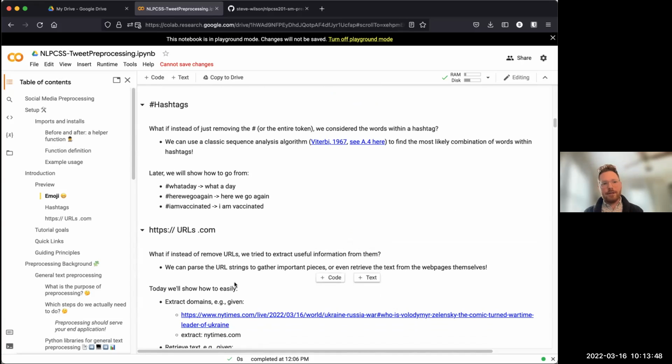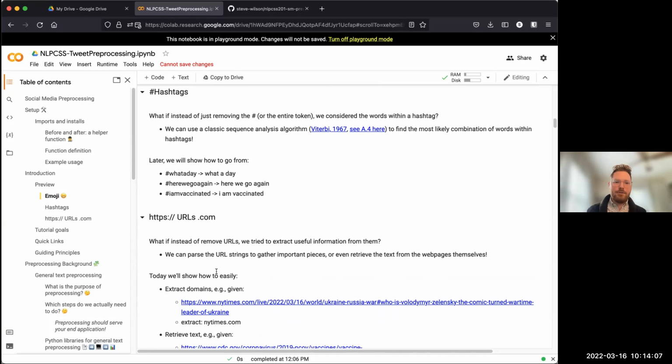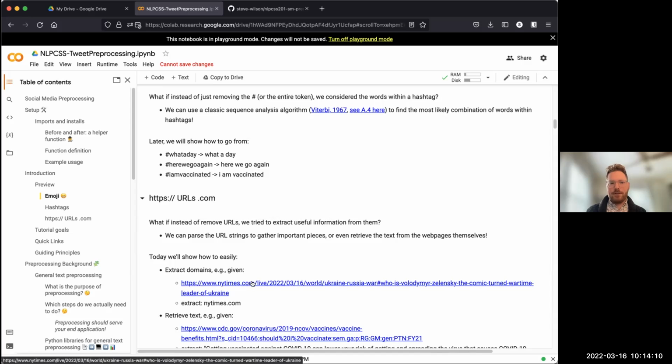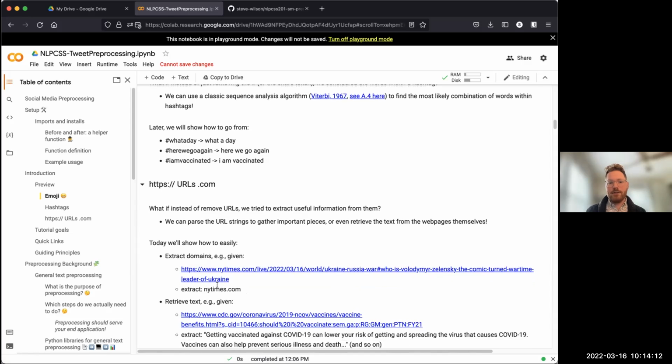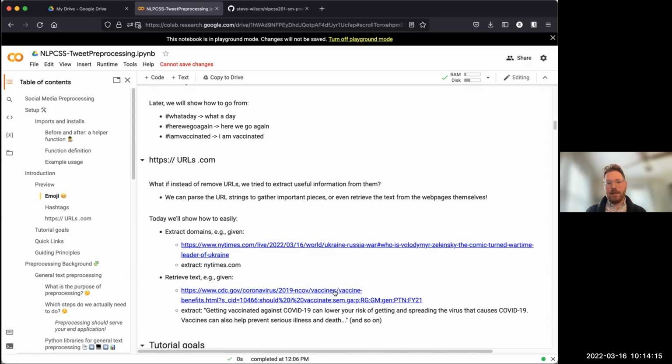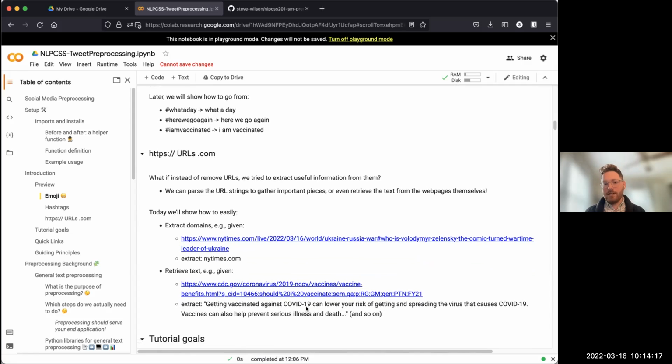For URLs, I want to think about what if instead of removing them, we tried to extract some useful information from them. We can actually parse the URLs and get some important pieces from them, or even try to go to the URL and get the data from the web page itself and use that in our analysis as well. So we'll talk about how to extract domains. Given a longer link, looking at the domain itself might be useful, or given a longer link, getting all of the text that's at that web page. And then we can use that in our NLP pipeline as well.